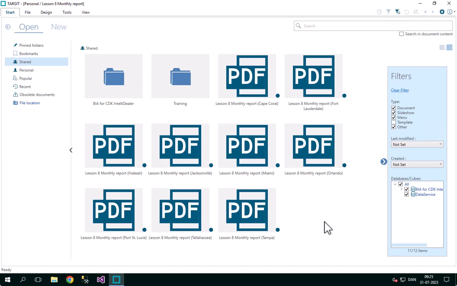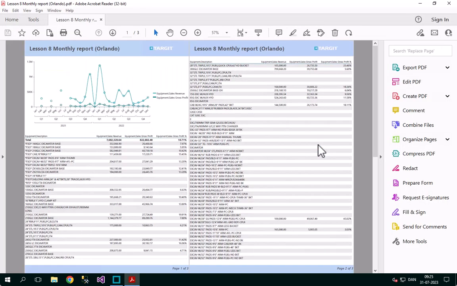So we created these 9 PDF files from a single batch job. And if we look at one of them, the one for Orlando, you see the title up here, looks okay.